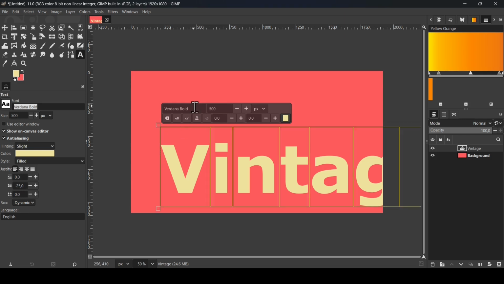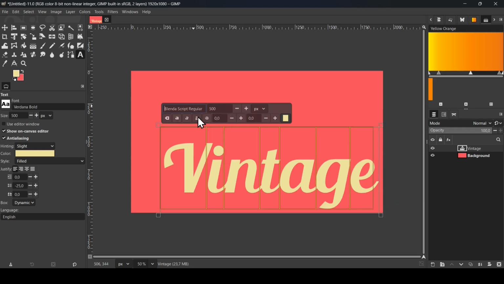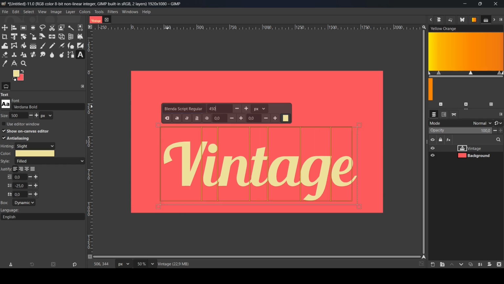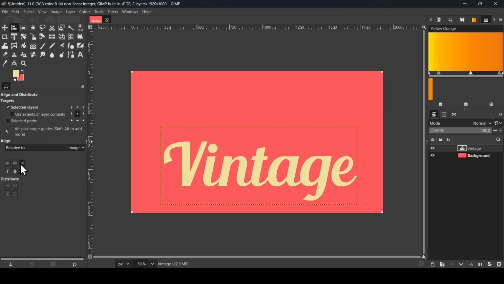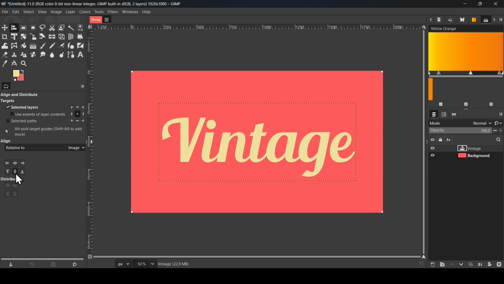And now I'm going to change the font. So double click here. So I'm going to use this font here, Blend Script Regular. Now I'm going to reduce a little bit the size to 450. So I think it's okay. Now select the alignment tool. And now make sure the align is relative to the image, and now align it horizontally and then vertically.